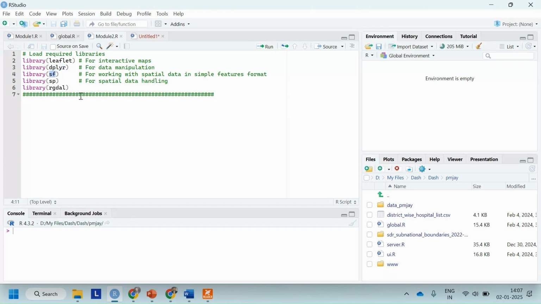Earlier, if you worked on any spatial data in R, you must have been using the rgdal library. Right now, this library no longer exists in the R repository. So we are shifting the whole spatial analysis to the sf library. This one is the latest one that you can use for spatial data analysis. Also, we are using the sp library for any spatial data handling. So we are going to use these four libraries to create our first map.